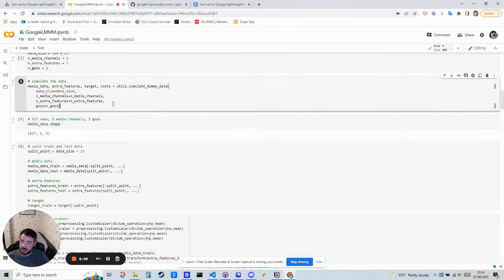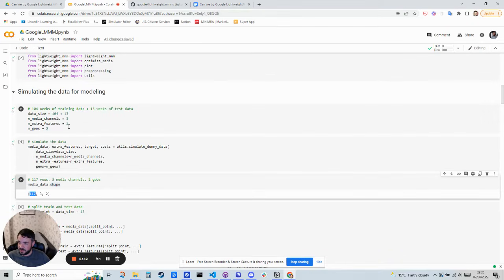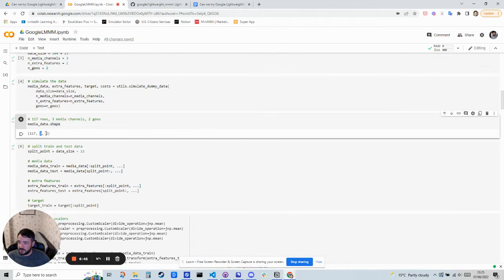So by adding in geo, you're adding in more variance and more observations. Now, if you have two geos, you have twice as many. So if you split the US into East US and West US, that would give you twice as much variance. Some days you would have spent more in New York, other days you would have spent more in San Francisco. So it gives the model some more data to really figure out the incrementality of each channel. Cool. And you can see that in the shape here. There are 117 rows in the media data, so that is the 104 plus 13. And then there are 3 media channels and 2 geos. So that's the shape there.